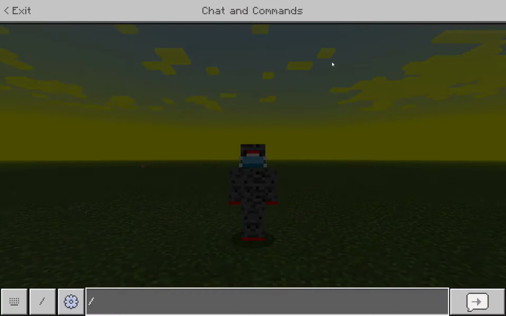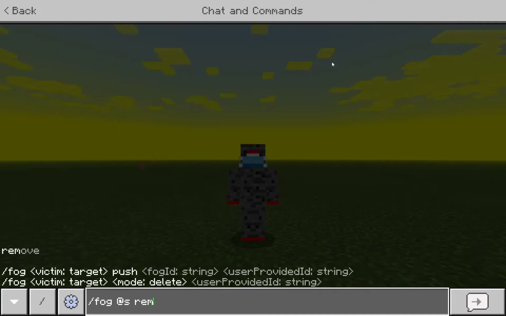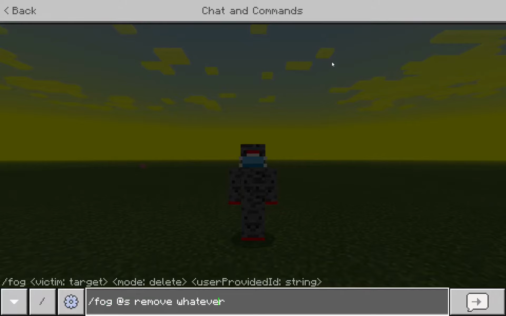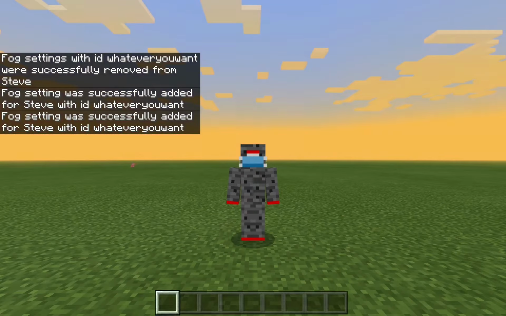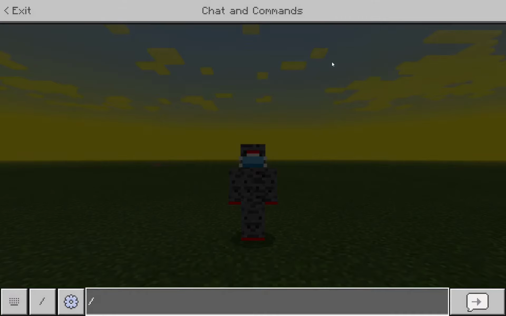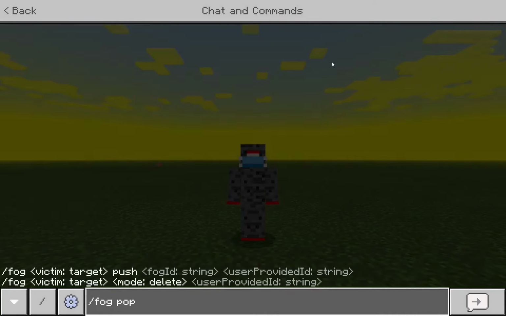To remove, you again set the target, but instead of doing push, you do remove. Then, you input the user identifier, which will remove all fogs associated with it. Popping is similar to removing, however it only removes the most recent fog added to that user identifier.